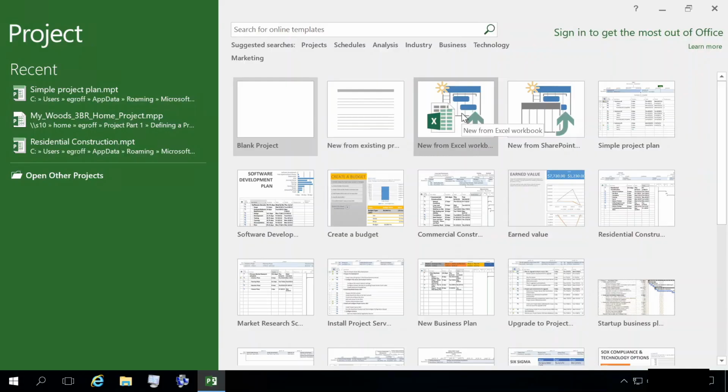Then you have the option New from Excel Workbook. This method imports project information created in Excel. When you choose this option, a wizard will open and guide you through the steps of importing the project information from Excel into Project. And then you have the option New from SharePoint Tasks, your fourth block. This method enables you to import project information from a SharePoint task list. When you choose this option, you will be prompted to enter a SharePoint URL and select a task list on the SharePoint site. SharePoint is one thing that we don't go through in our course. We don't use SharePoint at all.